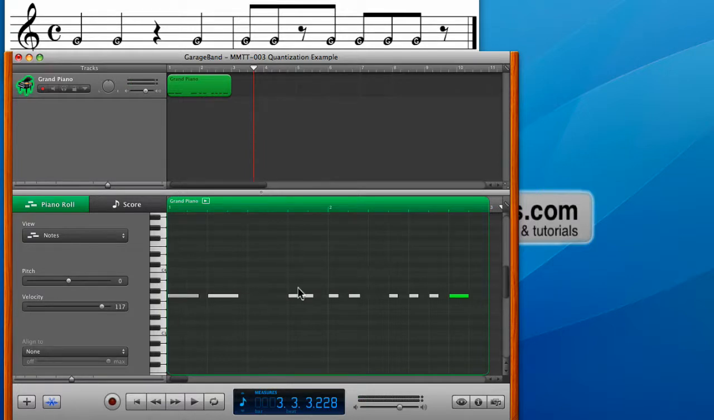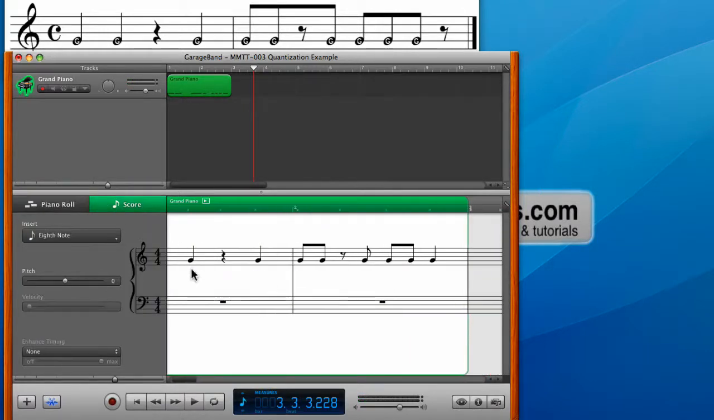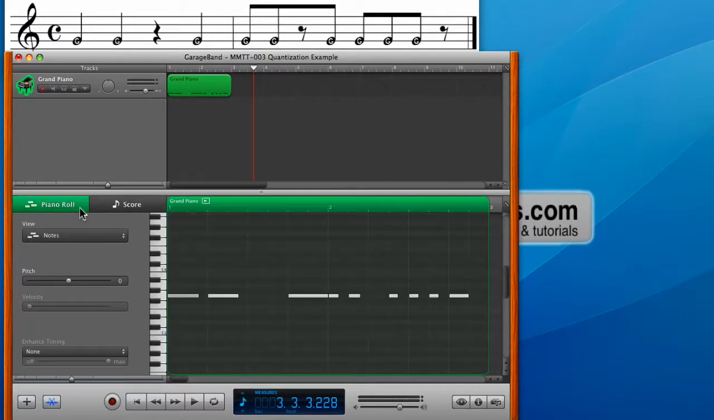And when I look at my performance now in notation view, what I will see is an exact version of my example. Quarter, quarter rest, quarter note, eighth, eighth, eighth note rest, eighth, eighth, eighth, and then finally here, a little bit off on that last quarter note, but I could fix that by going back and changing my performance here.